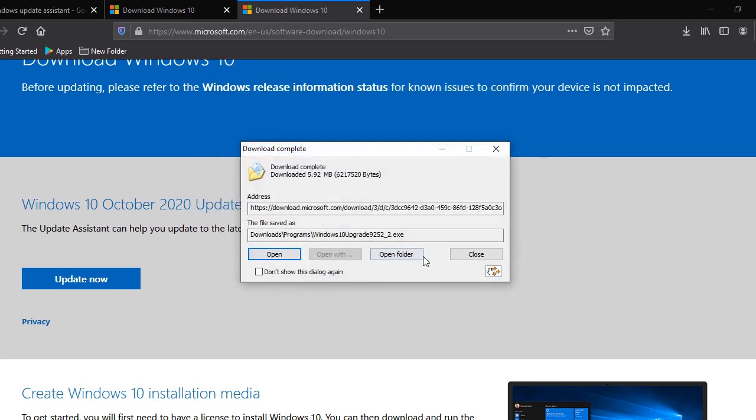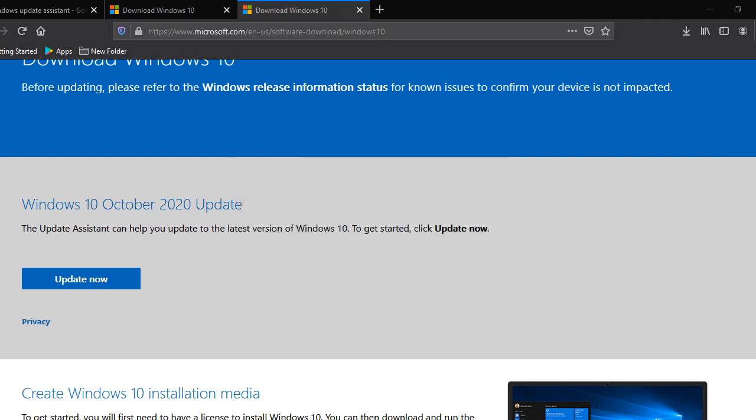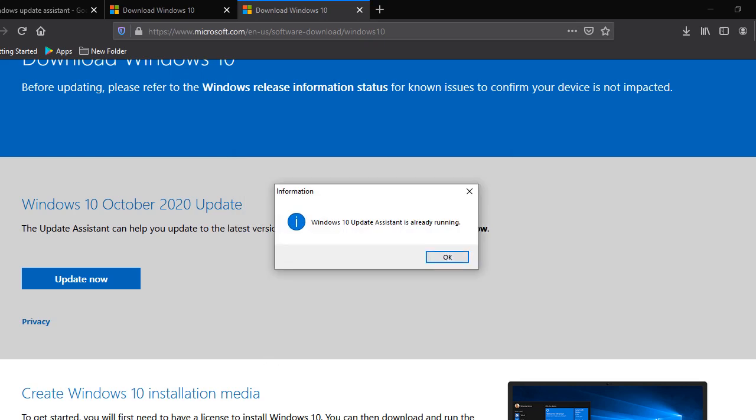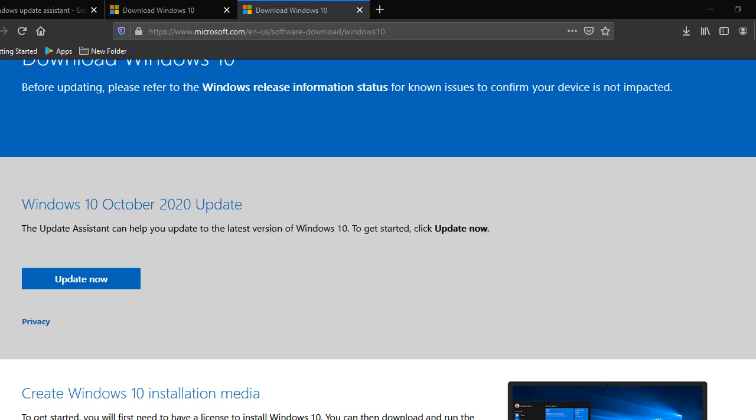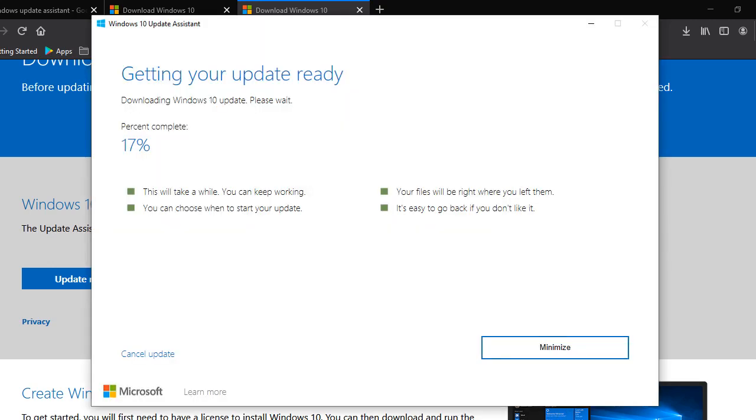And it's done. I already downloaded the app and it's on the system. If I open it now, it's already running, so I'm going to open the one I was running before. That's it. Mine is already at 17% for now.